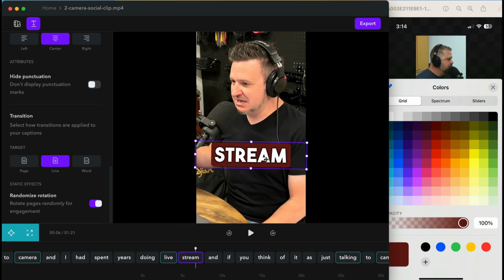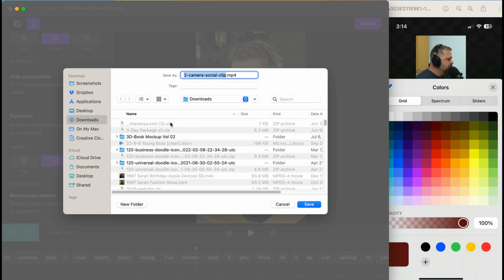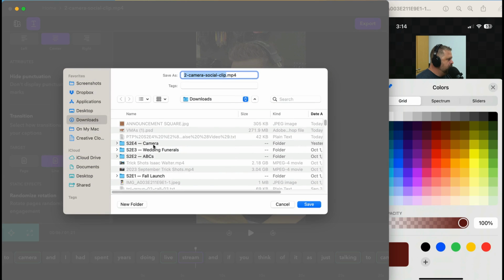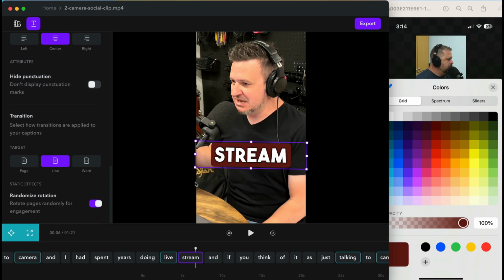I'll drag that up a little bit so that on any social media platform that I post on, the information right here won't cover up the caption. And now I'm ready to export. So we'll click export. It'll take a few moments to export. Once it's done exporting, you click download. You can save it to wherever you want. In this case, I'm going to save it to my captions folder. Close. And now it's done.